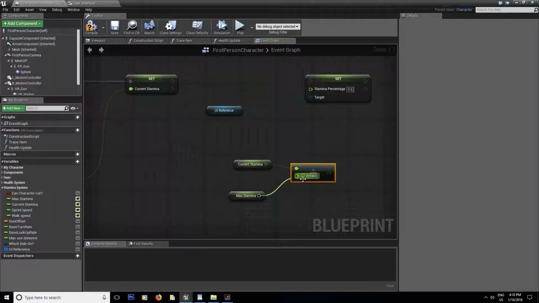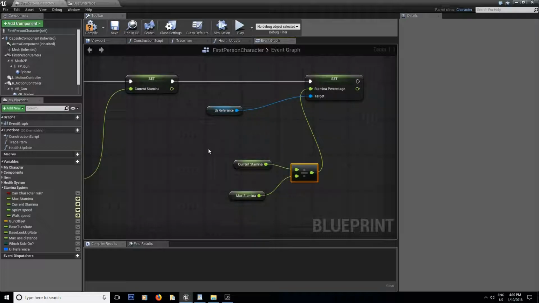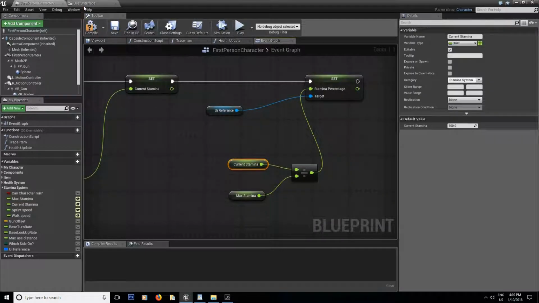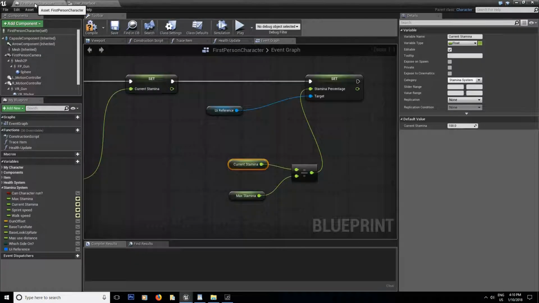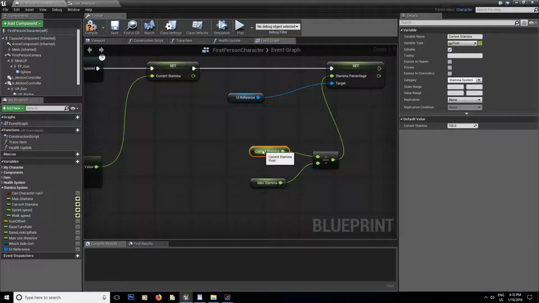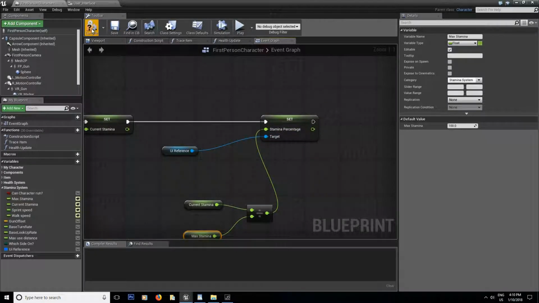Connect these together. And the reason we do that is because if you look inside the user interface designer tool, the percentage over here is always a value between 0 and 1. So if you want to make sure that you get the correct amount, because right now we're on 100, you need to divide it by 100. So let's say I got 80 stamina and I divide it by 100, I'm going to get 0.8, which is going to be my stamina bar at 80%.